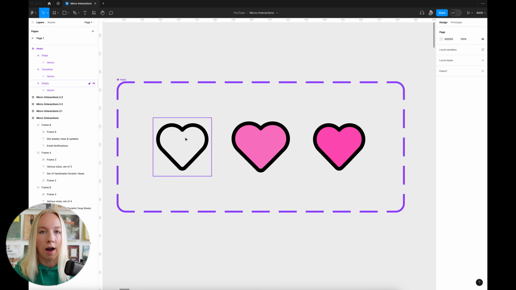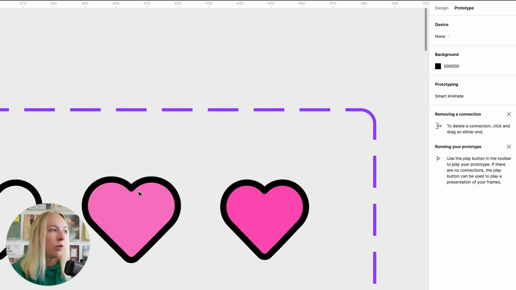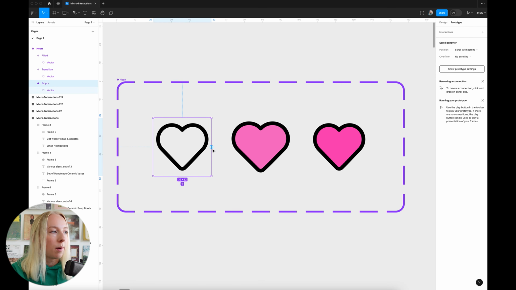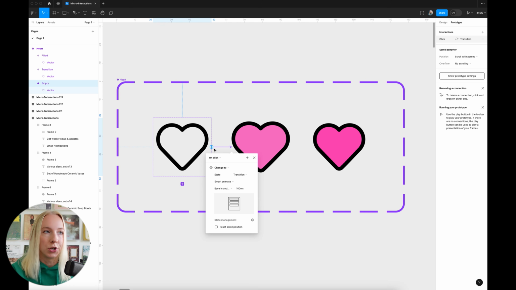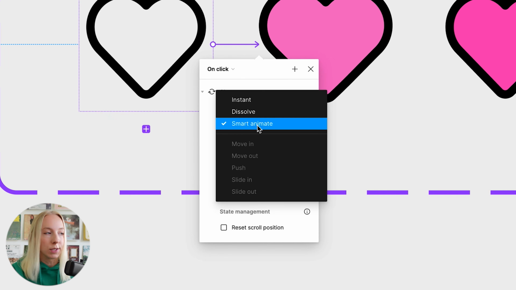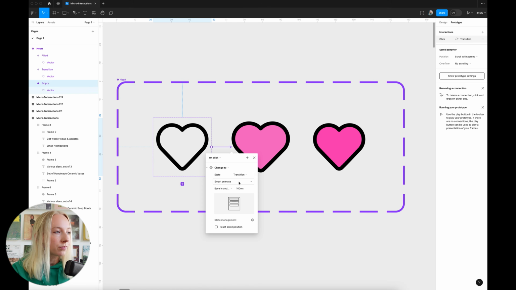Okay, so now that we have all of our states, let's animate them. So I'm going to go into prototype mode, and we're just going to grab this plus icon and drag the arrow to the transition one. So on click, we want it to transition into the transition state using Smart Animate. So that's important. We want it to use Smart Animate. And I think easing in and out should be good. Maybe like 200 milliseconds. Again, we can play around with this after we test it out.